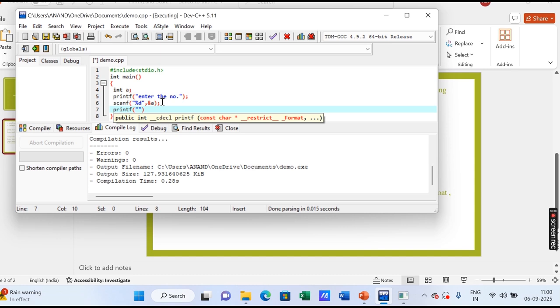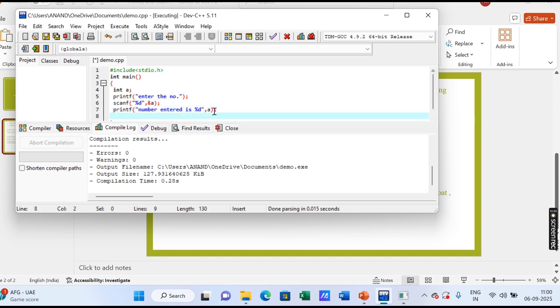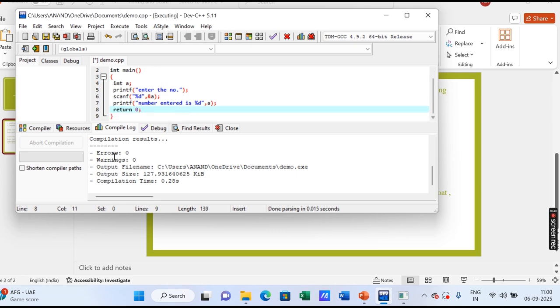So I will again write a printf, "The number entered is %d", comma a. So whatever number is entered by the user, we can check using this statement, and just give a return 0. So this is how we can take the integer input from the user and display it.